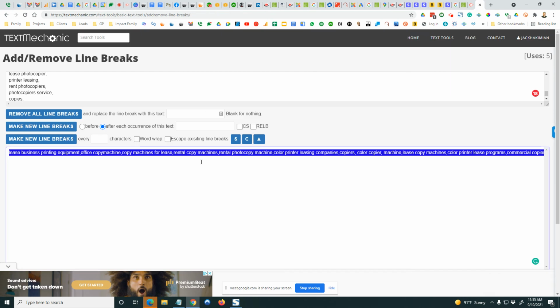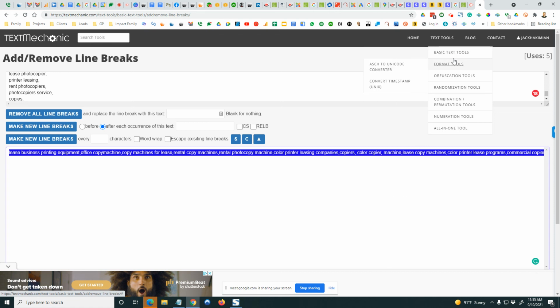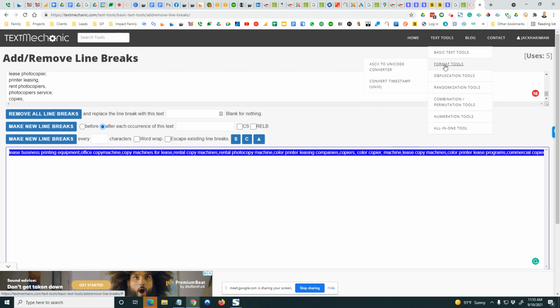Okay. So you can do different things here. You remove empty lines, punctuation, some other stuff you can do here.